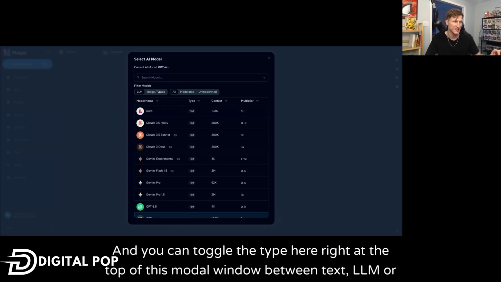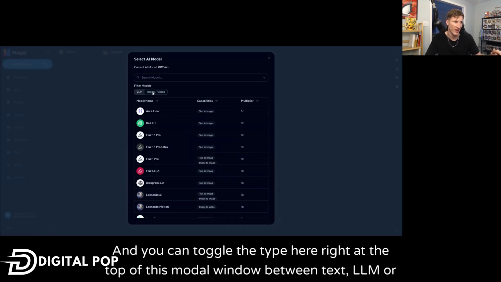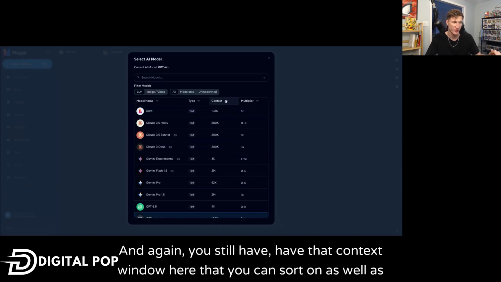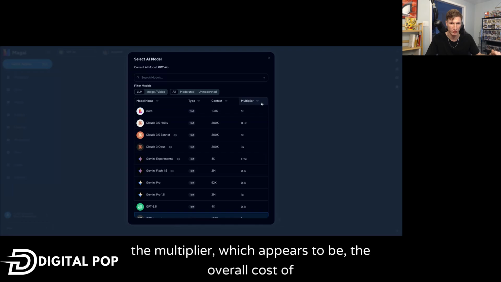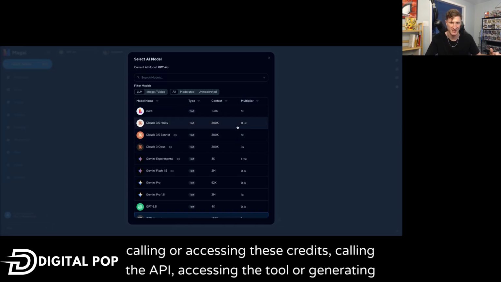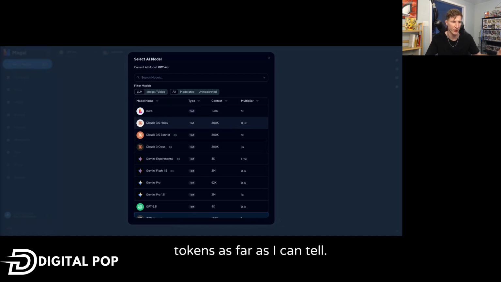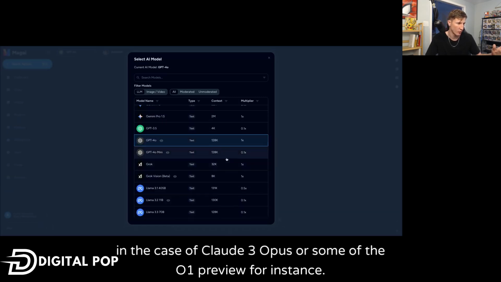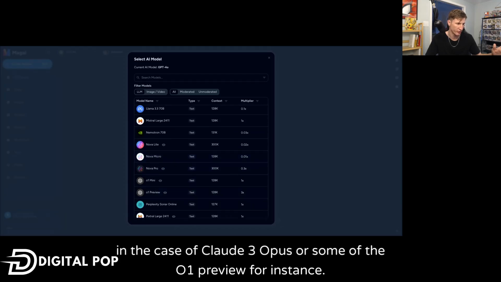And you can toggle the type here right at the top of this modal window between text, LLM, or image and video generators. And again, you have that context window here that you can sort on, as well as the multiplier, which appears to be the overall cost of calling or accessing these credits, calling the API, accessing the tool, or generating tokens, as far as I can tell. But you can see here that some are titled as free or half or 2 times or 3 times, even in the case of Claude 3 Opus or some of the O1 preview, for instance.